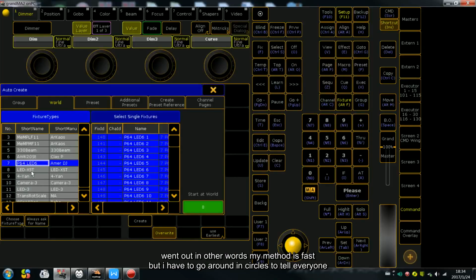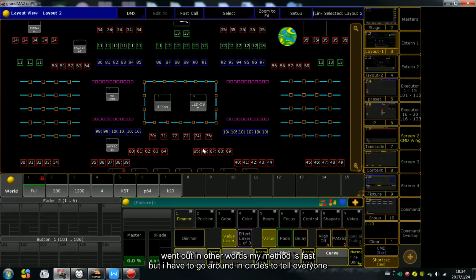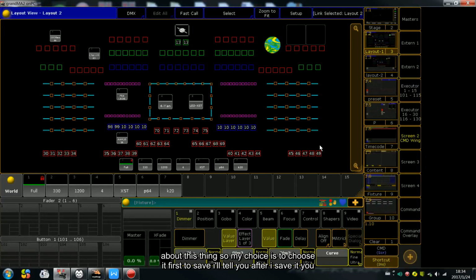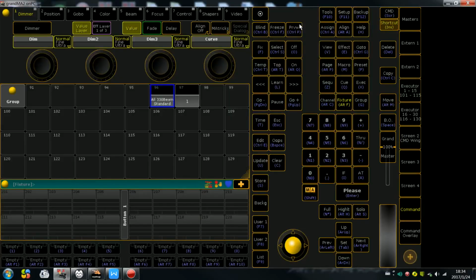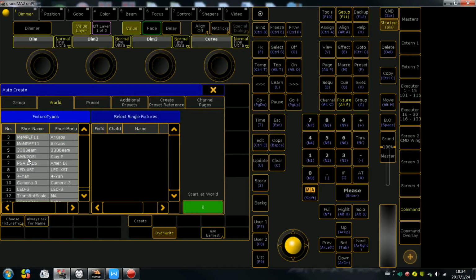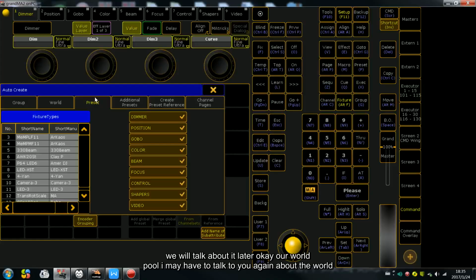In other words, my method is fast, but I have to go around in circles to tell everyone about this thing. So my choice is to choose it first to save. I'll tell you after I save it. You can create an encoding block here. The world pool can also create this prefab. Preset. Prefabrication, we will talk about it later.